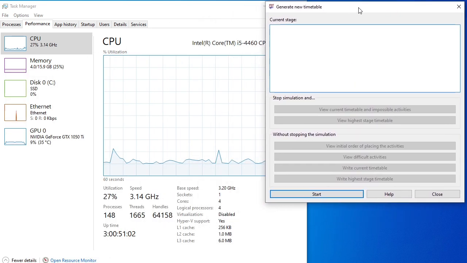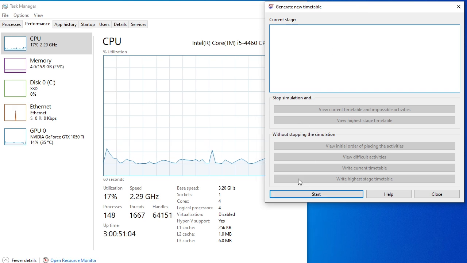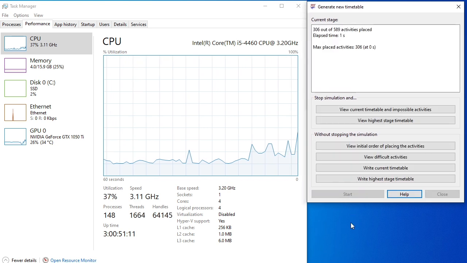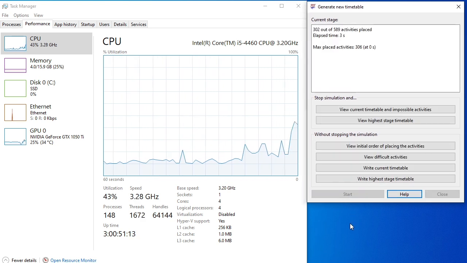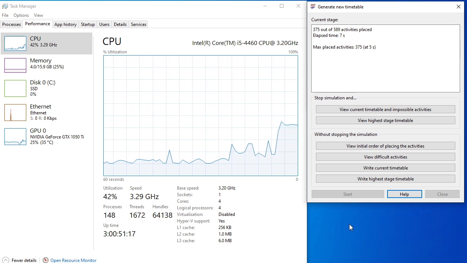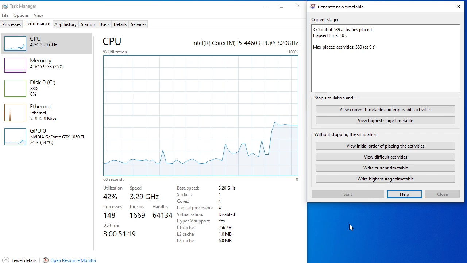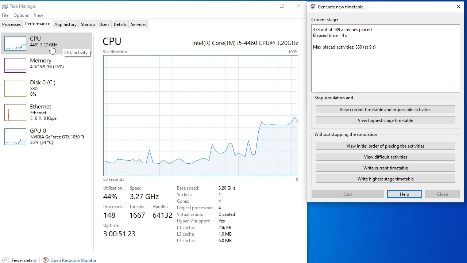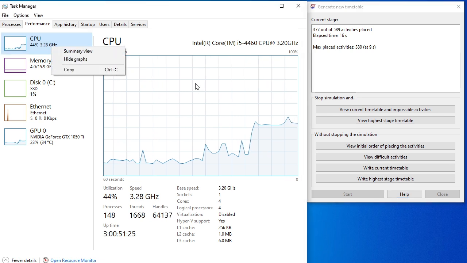Today I want to check out how to speed up FET by using multiple cores. If I generate a timetable and observe the task manager in Windows, then you can see that only around 1/4 of my CPU is used. So it looks like FET uses only a single core to generate a timetable.